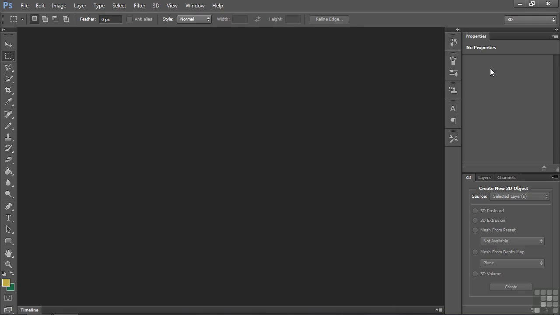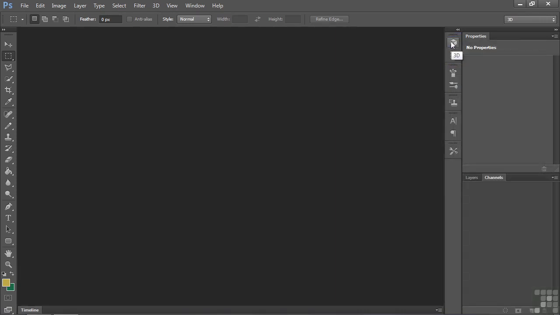So what I want to do is put history and 3D together inside the same panel. So I'm going to take 3D here and drag it up to history right there and put it inside the same panel. And that would be enough for this point.